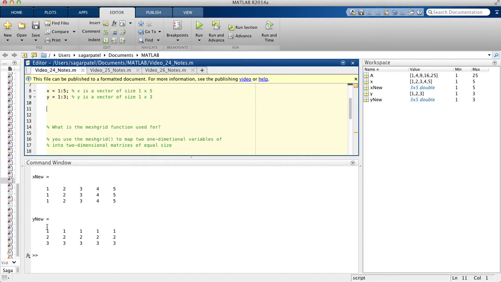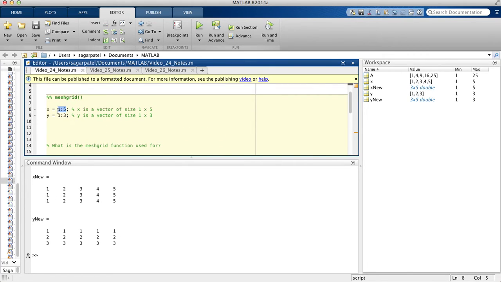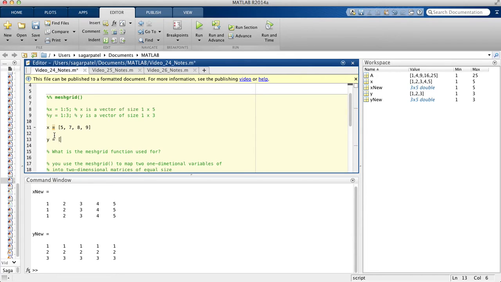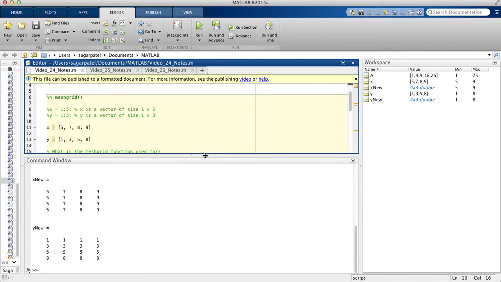Now the y new has 3 rows for each element in y. So for instance, I'm going to assign different numbers to x and y for a minute so you can see better. So I'll say x is assigned 5, 7, 8, and 9, and y is assigned 1, 3, 5, and 8. I like 8. So you see now that they're of the same size again. I'll just go up to 5, sorry.